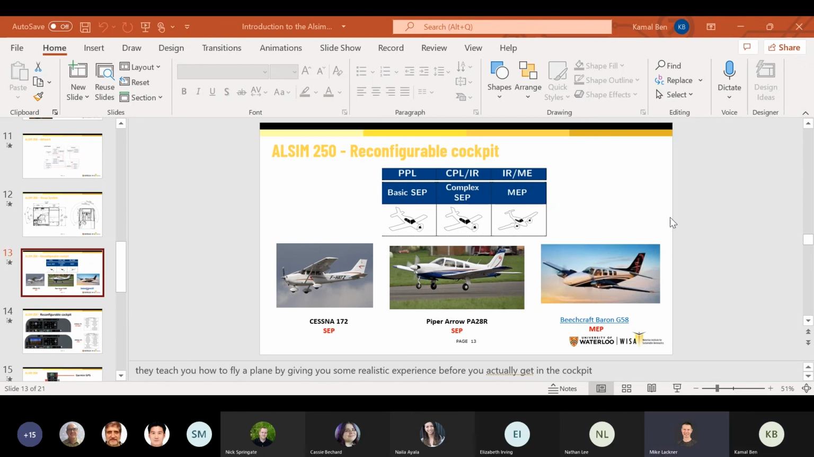But is that the goal in the long run? Say again? To have it certified, is that the goal in the long run? Yeah, we are working on it. I mean, we have started working on it, but it's a certain process that we need to work on with ALSIM and also with Transport Canada.